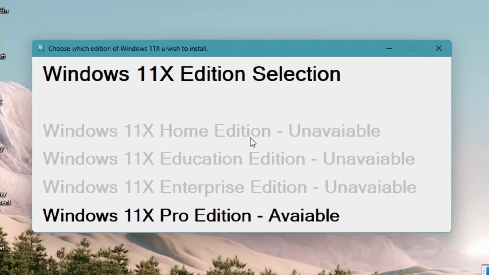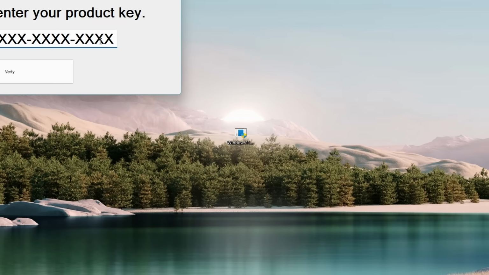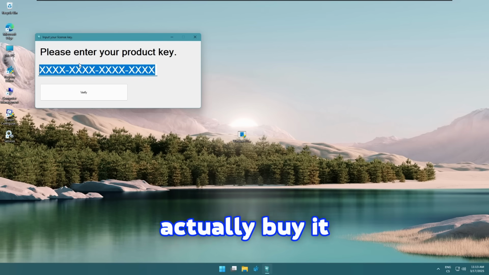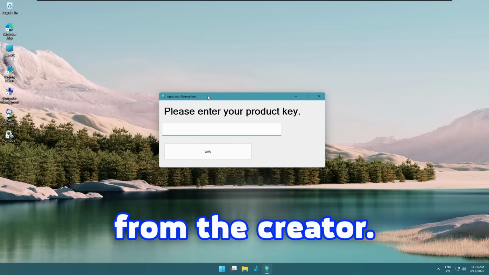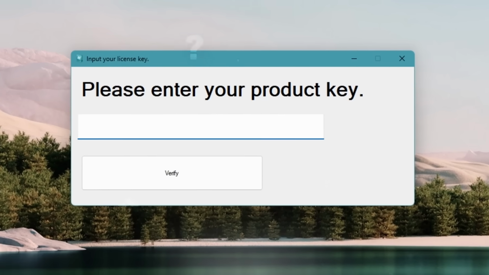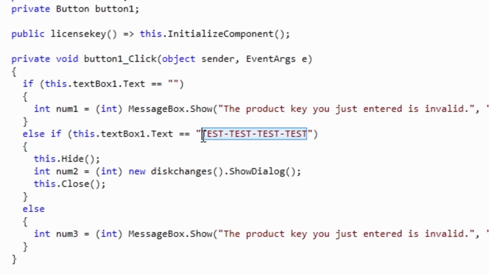Windows 11X edition selected. Windows 11 Home edition unavailable. Pro edition available. Please enter your product key. Oh no guys, I don't know the product key. What can I do? I need to actually buy it or somehow purchase it from the creator. How can I get this product key? Oh, so here we have the license of it. Let's just copy it and paste it there.